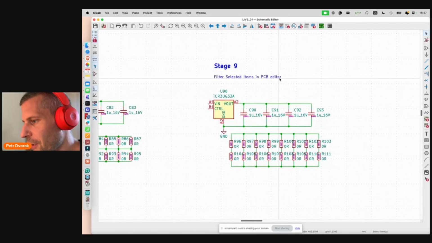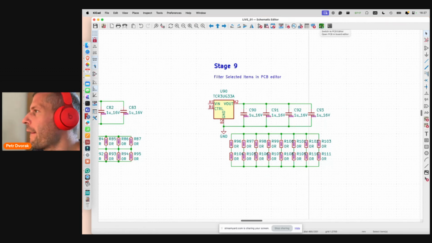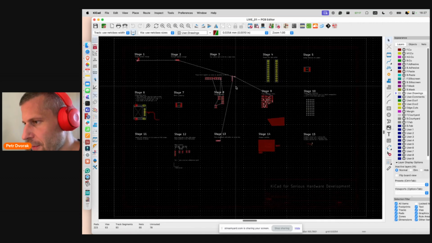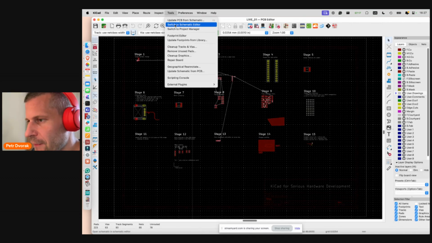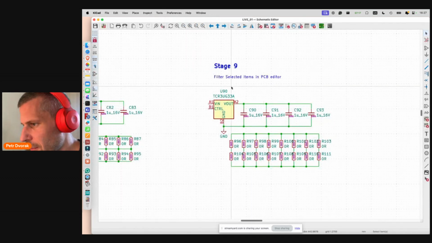Yeah, this is the PCB editor. I can show you. There are no comments, no questions, so I will switch to the PCB editor, and the task is, I immediately forget, filter selected items.